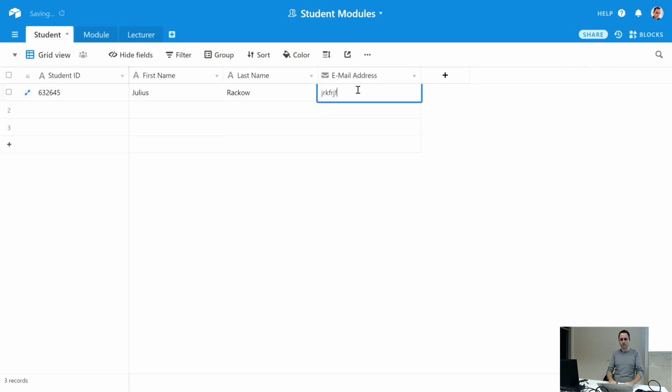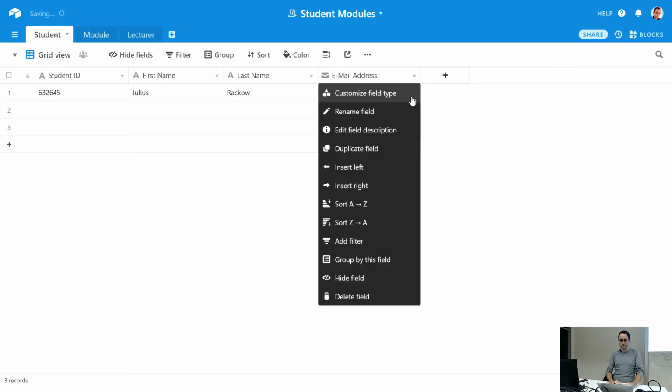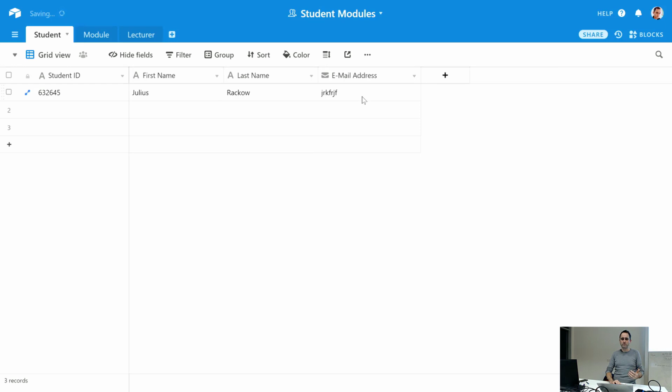So here we can type in whatever we want. It doesn't really matter. But later, when we use forms on top of our data, we can make use of those data types that we have pre-configured. All right.